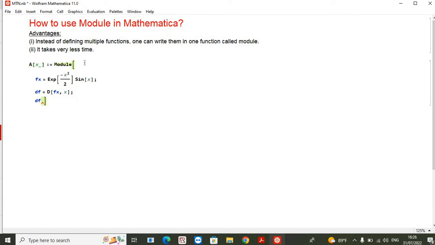Now we will define all the internal functions inside the module, and then all the variables. So here are two functions, one is f[x], the second one is the derivative of this, and then there is one variable which is x. Because x is already defined as an external variable, we don't need to define it as an internal variable. So let's check what happens if we define this x as an internal variable.